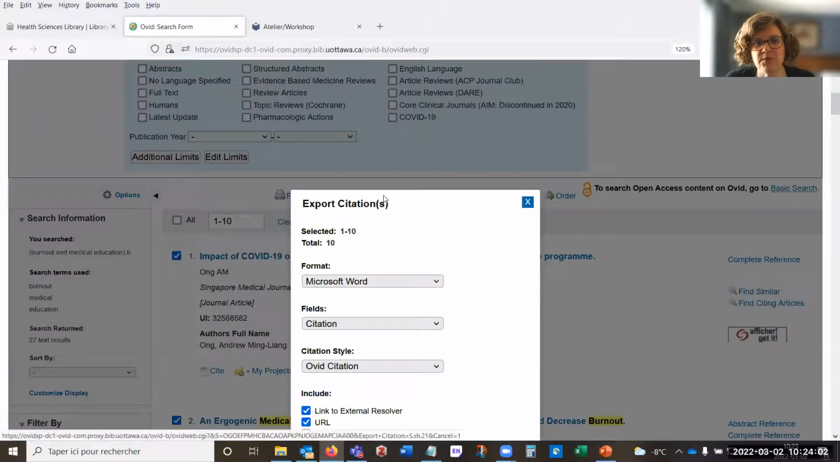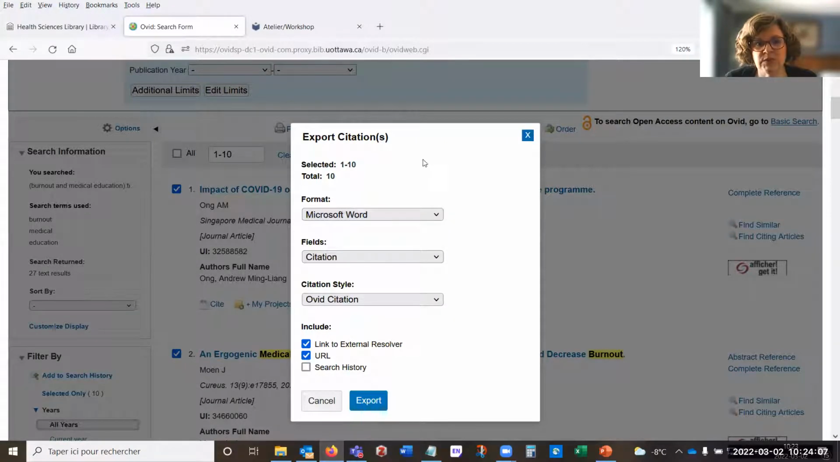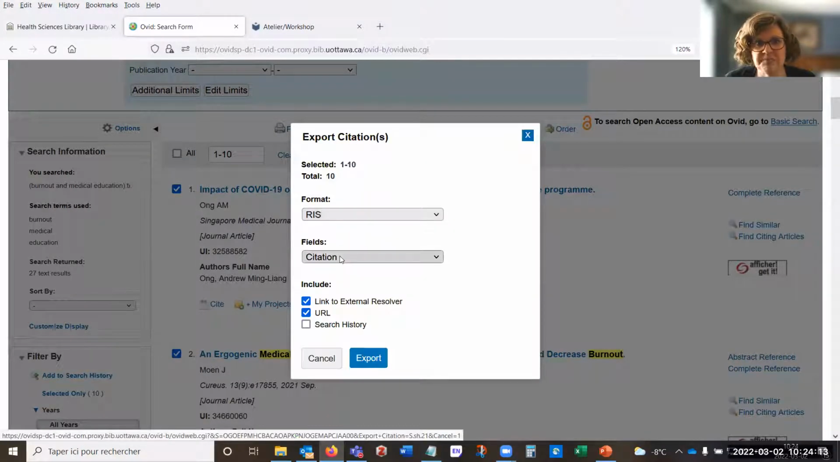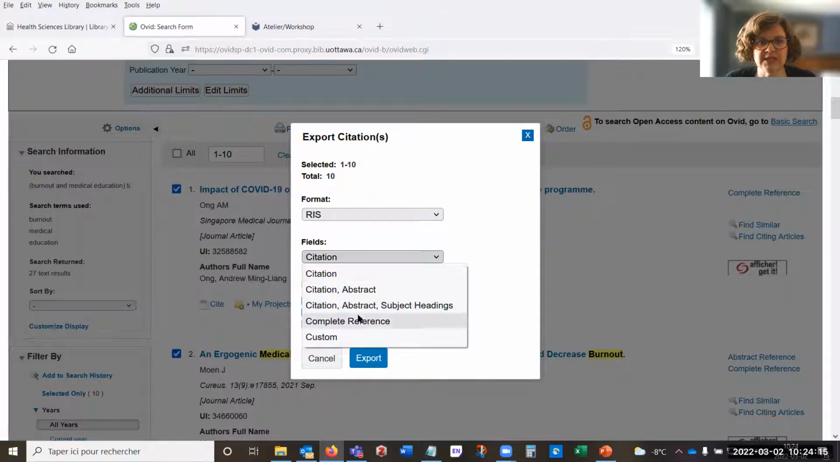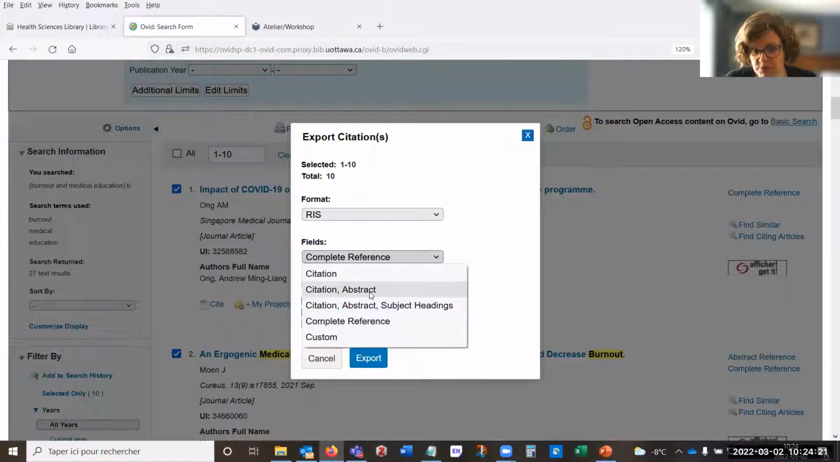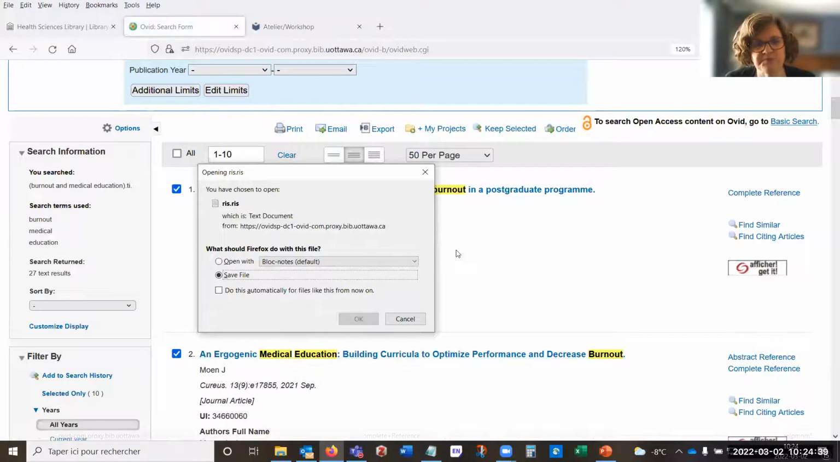So that's quite basic what I'm showing today from the database point of view. It will open this window, and under format, you need to select RIS, right? And under fields, well, we recommend complete reference. The important part is citation and abstract because you need the abstract, but anyhow, usually I would say complete reference. Usually you don't worry too much about what is selected here. Maybe make sure URL is selected. So yeah, RIS and then complete reference, and then you click export.